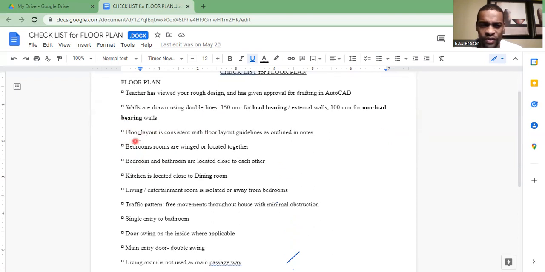So the next step is your floor layout should be consistent with your floor layout guideline as outlined. And again, please note that you should use single lines to lay out your sketch. Not time for wall yet. Now is the time when you start to draw using double lines, that is if you're using standard AutoCAD.